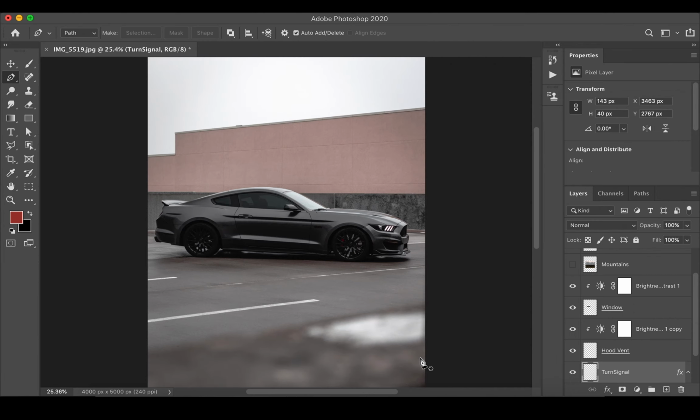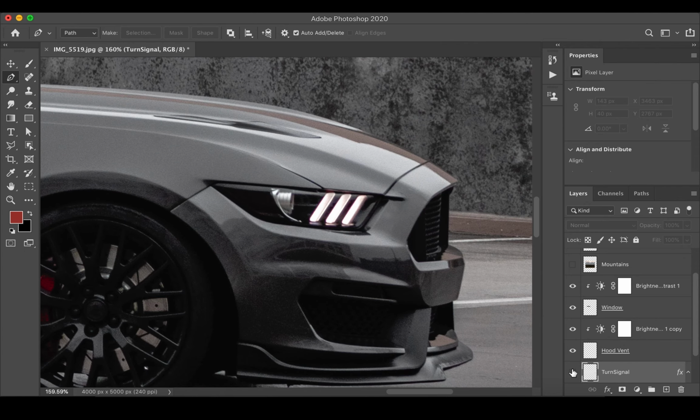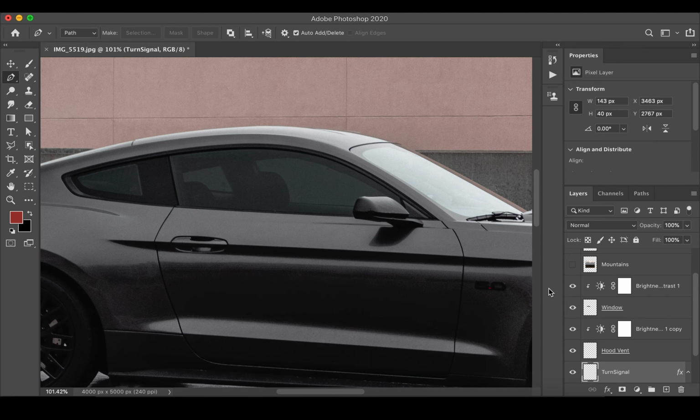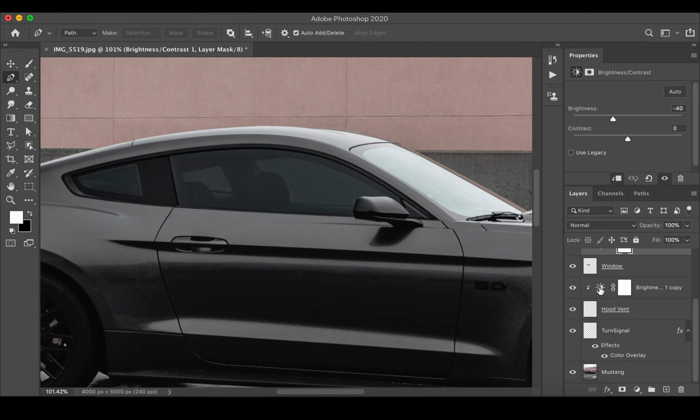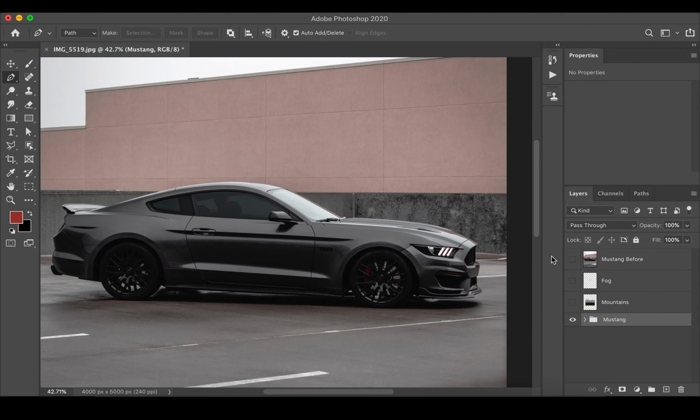Command 0 will bring you out to the full screen of the canvas, but let's zoom in a little bit here. You can see the turn signal down there, the hood vent, and of course, the window. Let's go ahead and group all these in one layer, and we'll call it Mustang. And let's take a look at the before and after so far. Here's the image from only Lightroom, and here it is with the Photoshop adjustments.